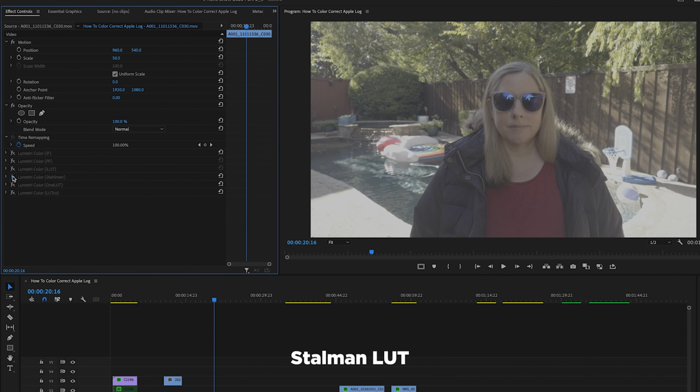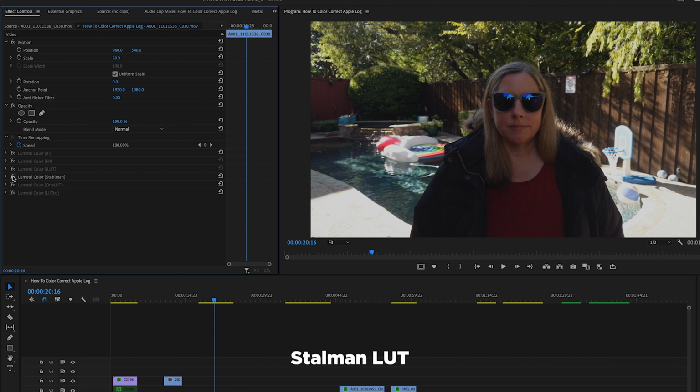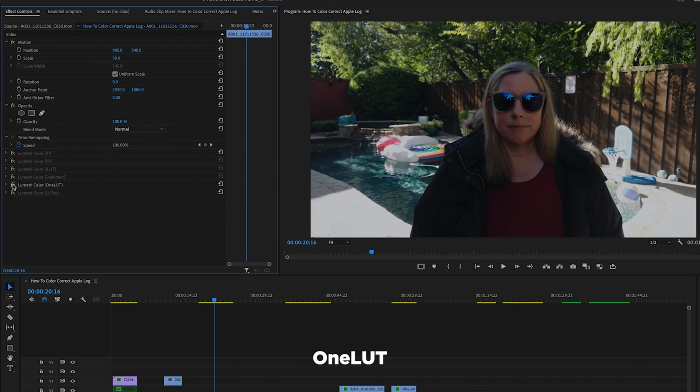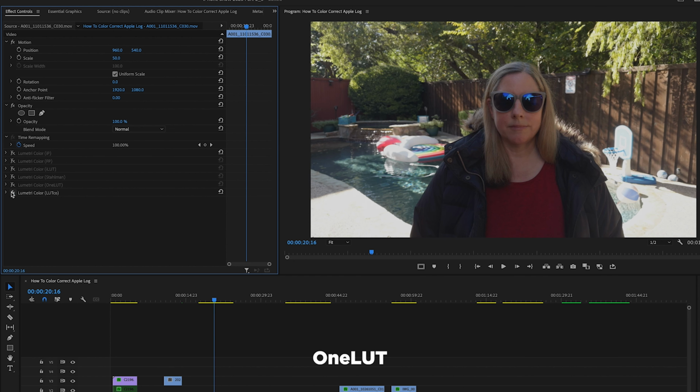Here's the Stallman LUT. He went for what I would say a crunchier, beefier look, more gamma for sure. Here's the One LUT, and the One LUT is emulating the Arri Alexa. And so you'll see as we go through these that it is a much, what I would call a thicker, heavier LUT, and it tends to go a little more blue. And then here is the LUT Co. LUT from Evan Schneider. And then lastly, here is my LUT.